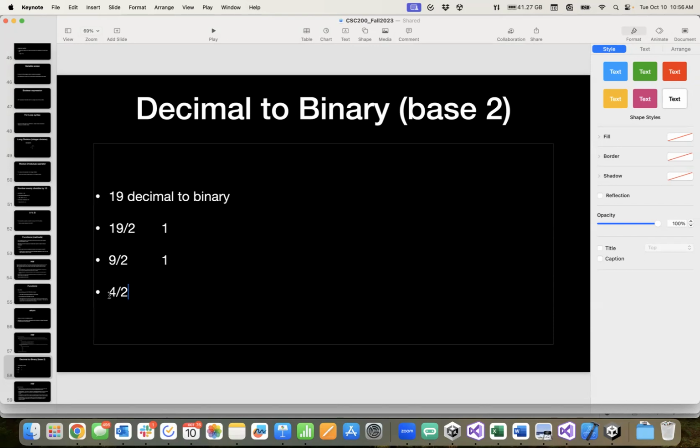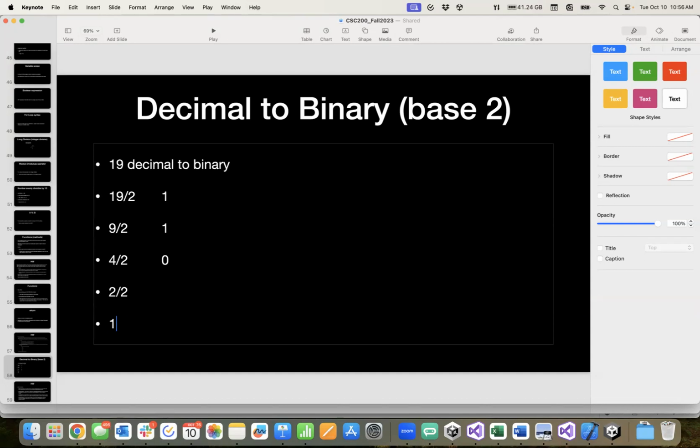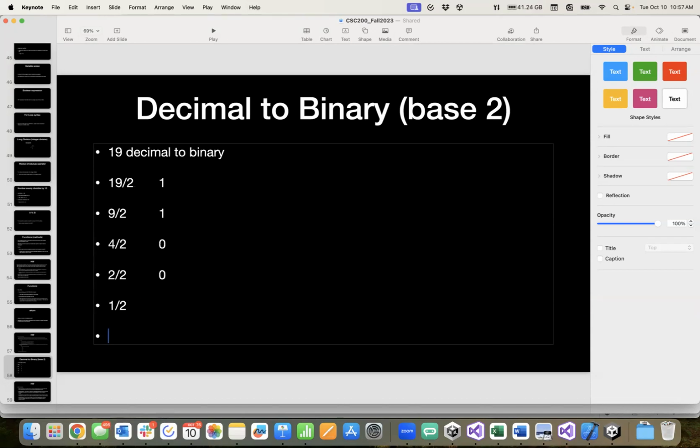All right. Then we have 4 divided by 2, which is 2. 2 times 2 is 4, with nothing left over. Then we have 2 divided by 2. 2 goes into 2 one time. 1 times 2 is 2, with nothing left over. Then we have 1 divided by 2. How many times does 2 go into 1? 0 times. 0 times 2 is 0, with 1 left over to get us to 1. Okay, now this is our stopping case here.